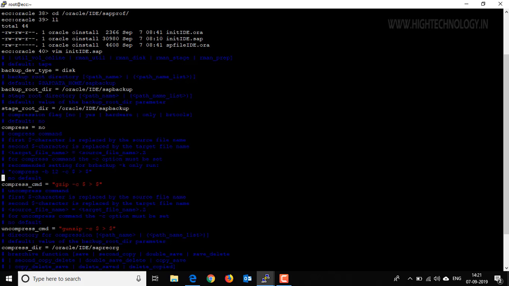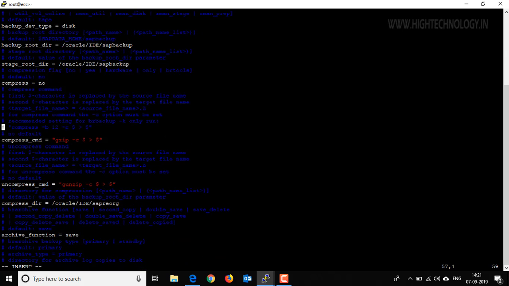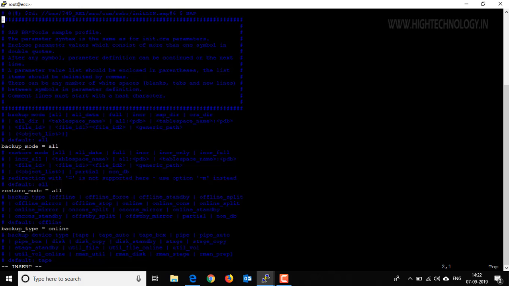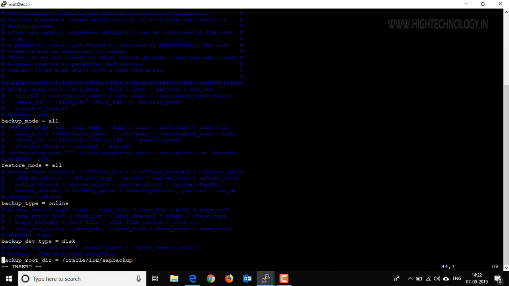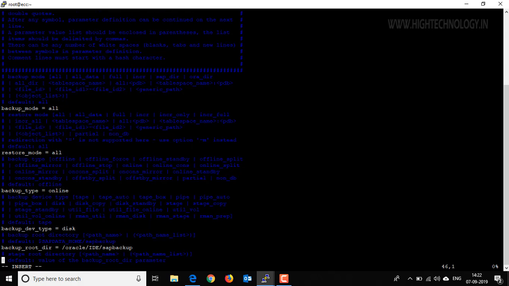Here you can see that our backup device type is disk. If you want to change it, you just have to go to insert mode. Here you can check that we have multiple options. One of them is backup mode, which is all. You can change it from all to all data, full, incremental. Restore mode is also all. Backup type is online; you can change it to offline force. Backup device type is disk; you can change it to tape, pipe, disk copy, disk standby, whatever you want to use. Or if you are going to use any third-party tool, then you have to define the UTL file here.